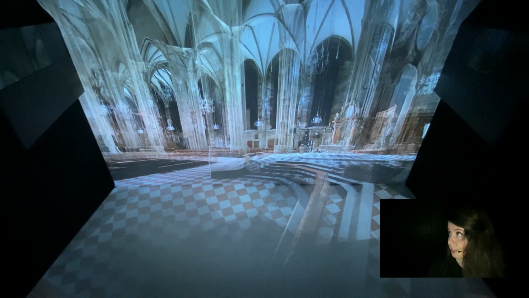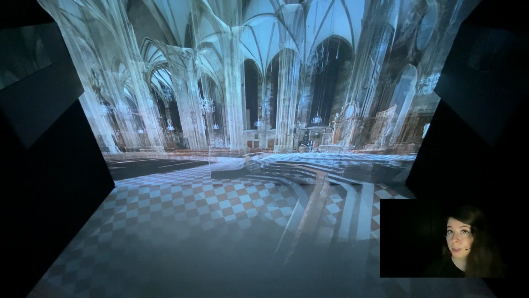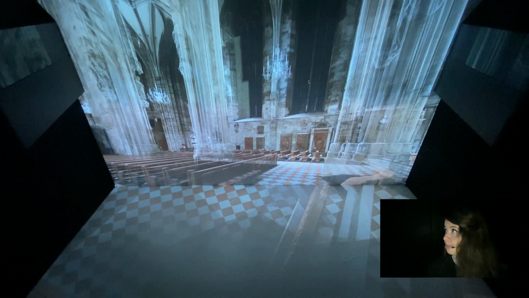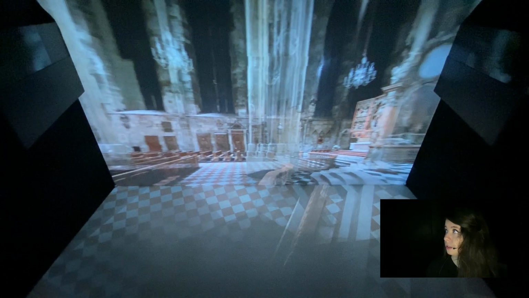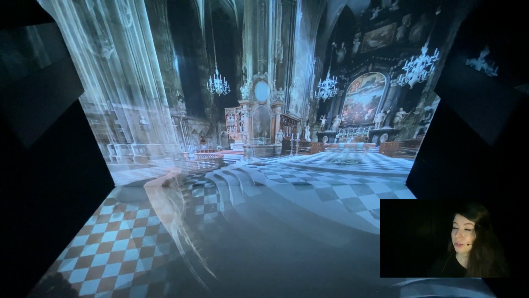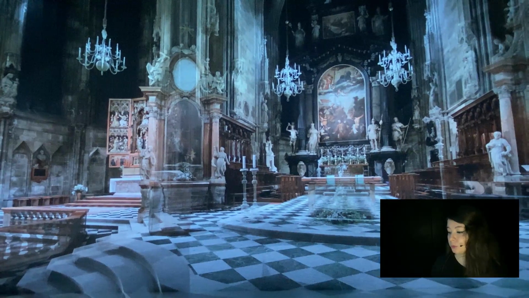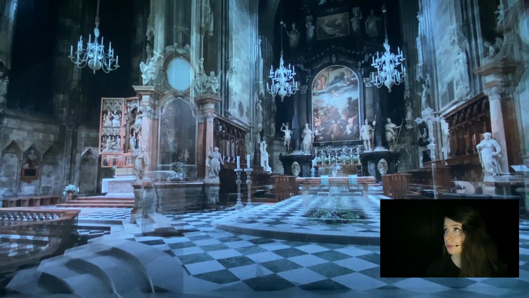Okay, so now we can already see the original Gothic altar right here on the right-hand side. We will be able to see it a little bit better in a moment. Or actually, it's an original Gothic altar. It's not the original altar from St. Stephen's Cathedral. That one was lost hundreds of years ago.